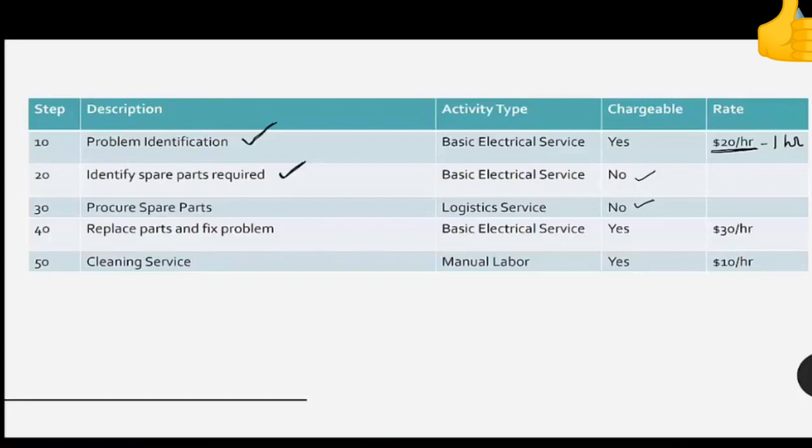The fourth step is to replace the parts and fix the problem. Now let's say replacing the parts and fixing the problem is an advanced electrical service. So it's not basic electric service, it's advanced electric service. Meaning it's chargeable at a different rate. Say it's chargeable at $30 per hour and he takes 1 hour for fixing the problem.